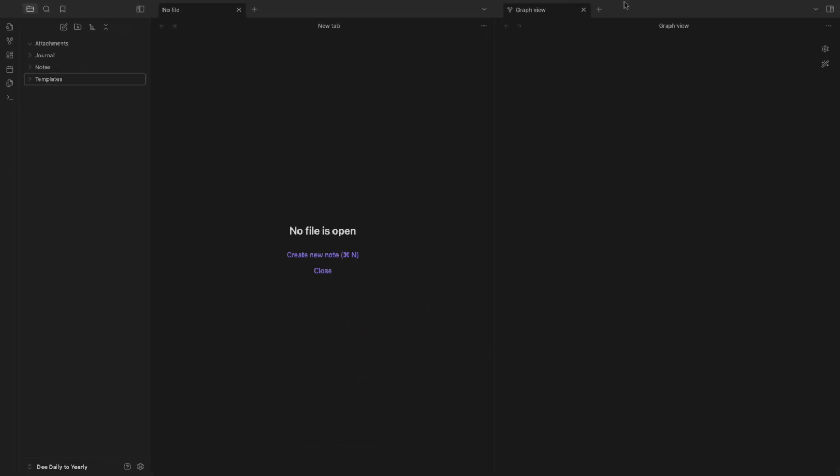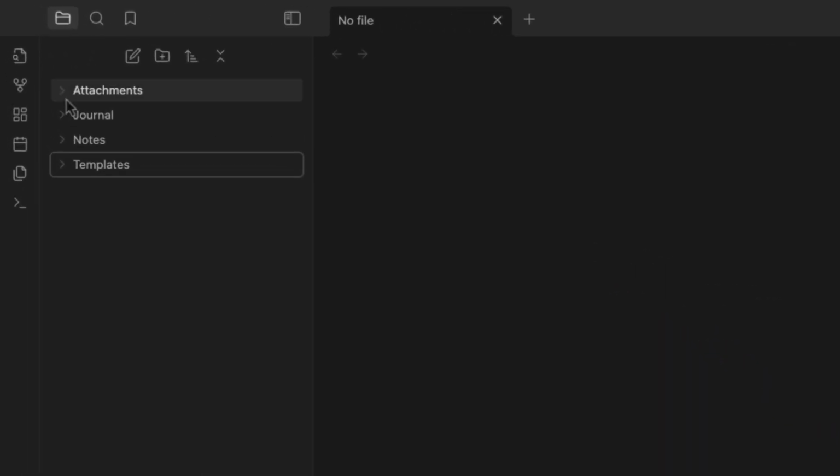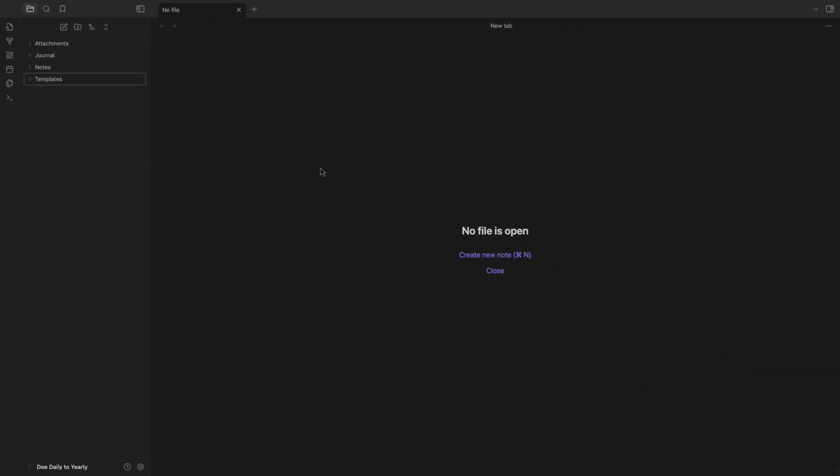Now that we have our four folders, we want to add some functionality to our vault. So we just want to jump straight into the community plugins. You can think of Obsidian as software. It comes with certain functionality. Community plugins allow you to activate additional functionality. So now we're going to go and activate the additional functionality.